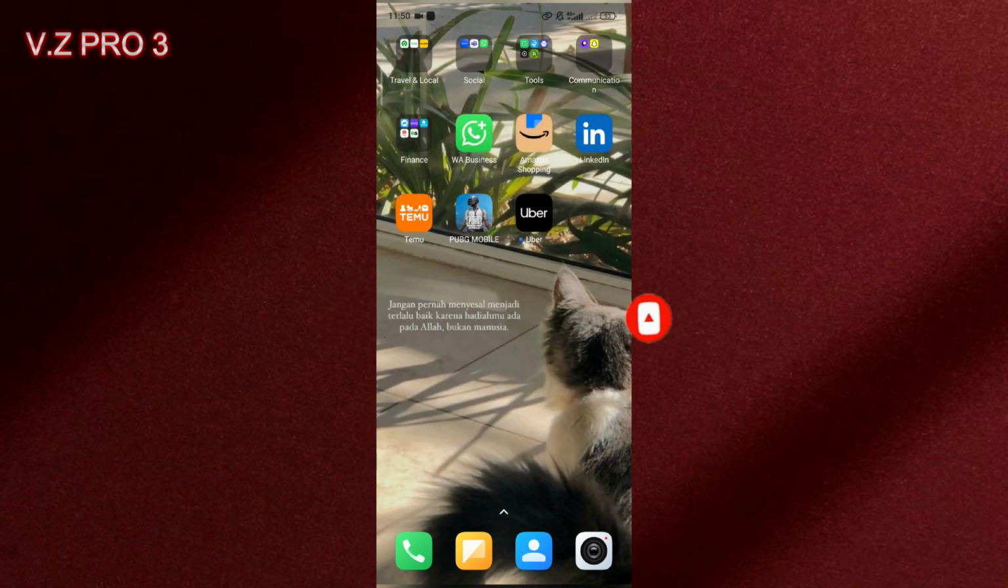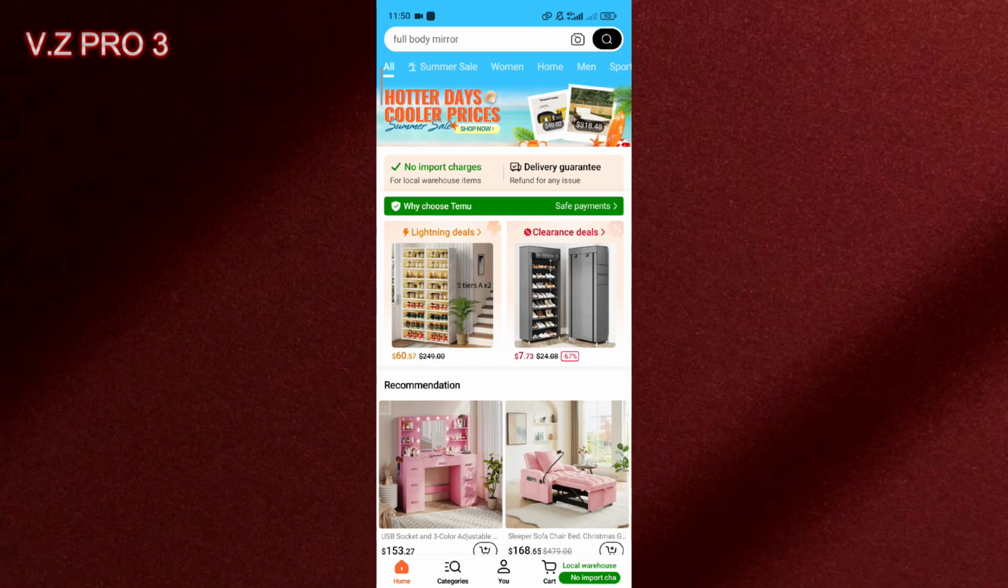So let's go! To add your address on Temu, you can start by logging into your Temu account on the app or website and then head to your account settings where you can find the shipping or address section.